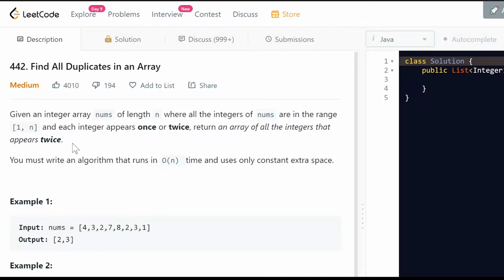So the problem is very simple. Given an array, you have to find the elements which appear twice. So let's see what is the condition over here.